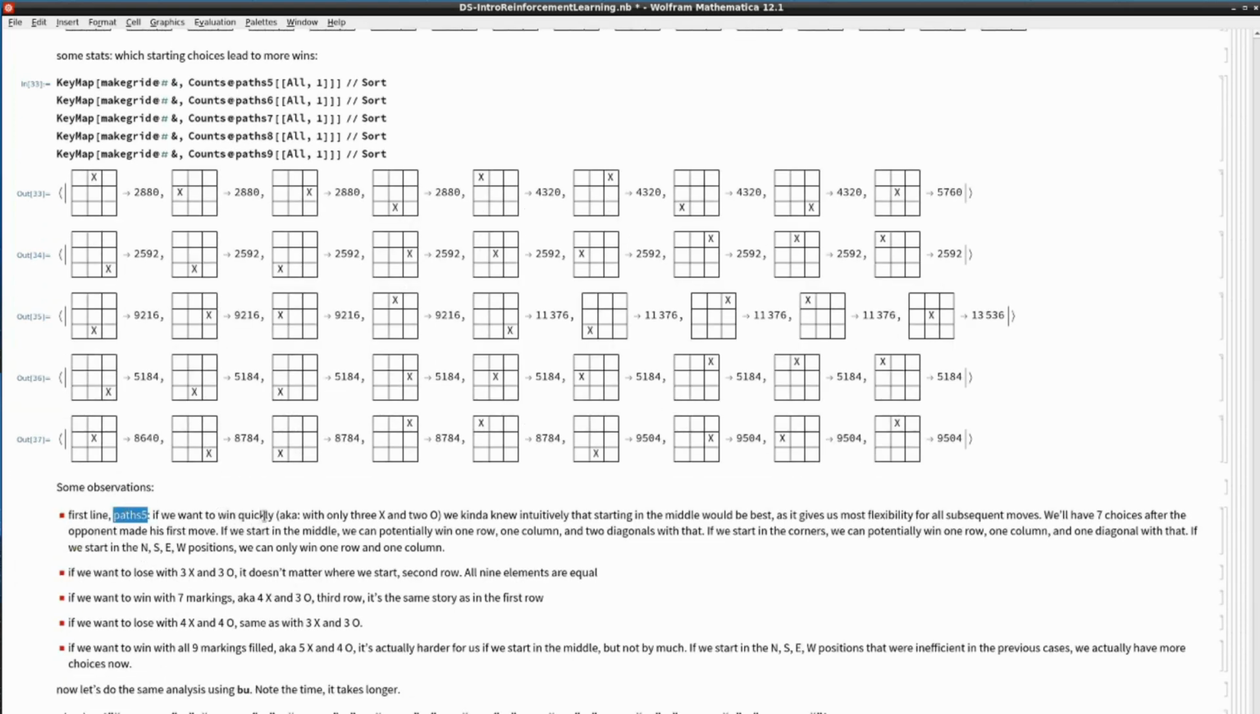Paths 5, we want to win quickly. That means with only 3 X's and 2 O's. And I think we kind of knew that intuitively, that starting in the middle would be best. That is in this case here. It's the largest number that we have here. It gives us the greatest flexibility for all the subsequent moves. We'll have 7 choices after the opponent's move is made. That is because we start with 1, the opponent places another 1. Now 2 fields are gone, that leaves us 7 choices. So if we start in the middle, we can potentially win 1 row, 1 column, and 2 diagonals with that.